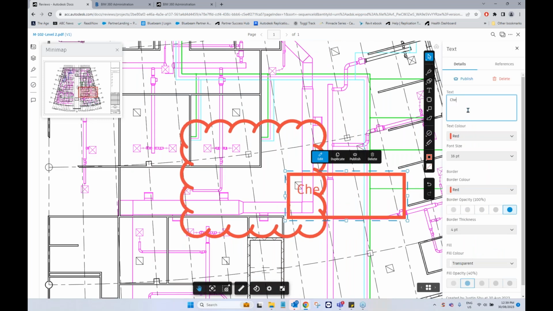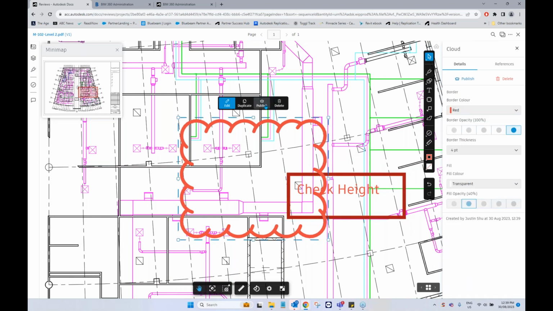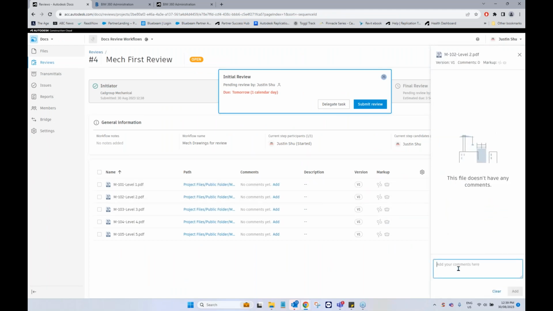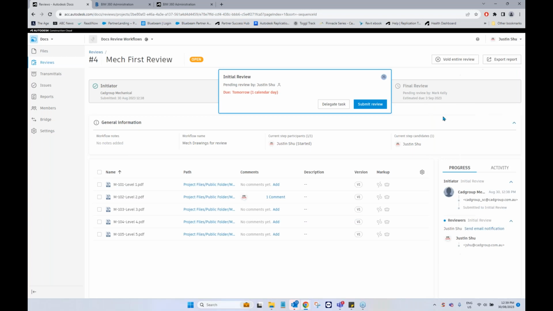If I want to go check height, I can put them in here. I can change the font size, they're pretty standard, yeah. And make sure you publish those markups so everyone can see it. Right, so that will be my markup here. Right, and then if I have any comments, I can add comments in here saying, check if this is the correct revision. I can put them in here and add, and the comment will be added in here. So after all of that, the last step is I need to either approve or reject them.